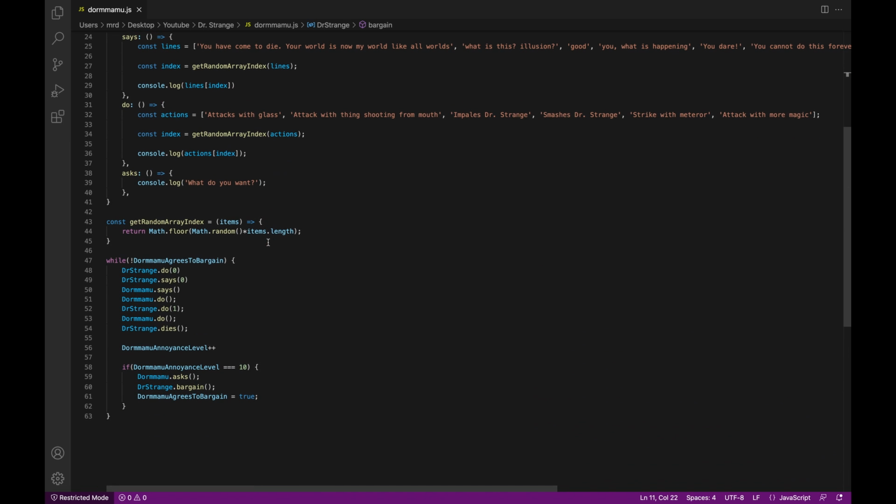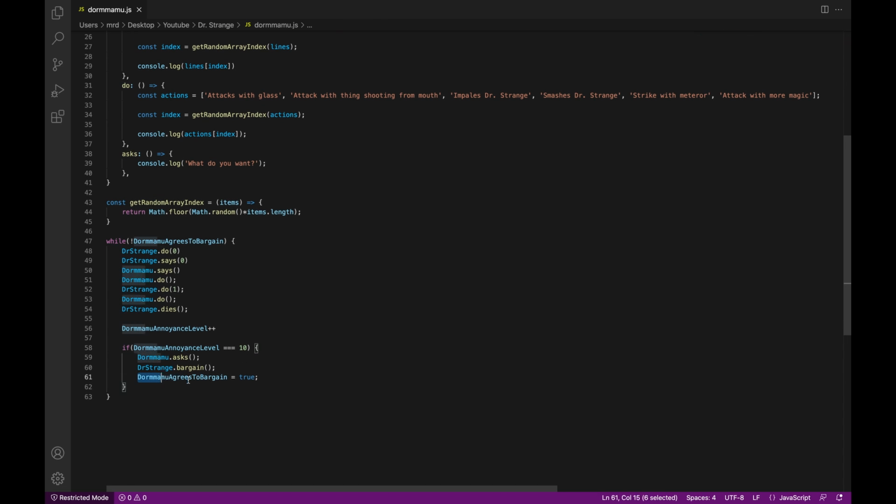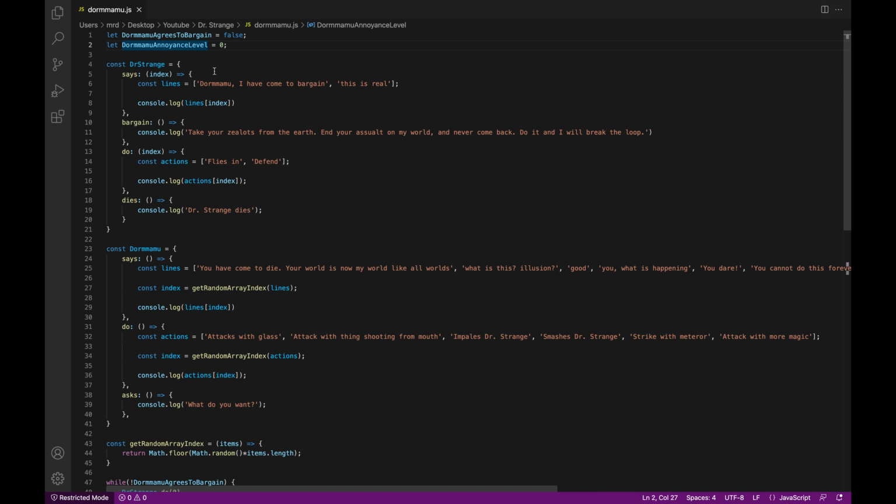And that's the last thing he said before Dormammu agrees to the bargain. I have this variable called Dormammu annoyance level, and that just represents how annoyed Dormammu is. We can define the variable at the top. The annoyance level starts with 0, because in the beginning, Dormammu wasn't annoyed at all.